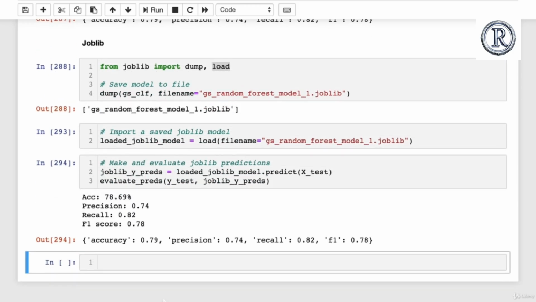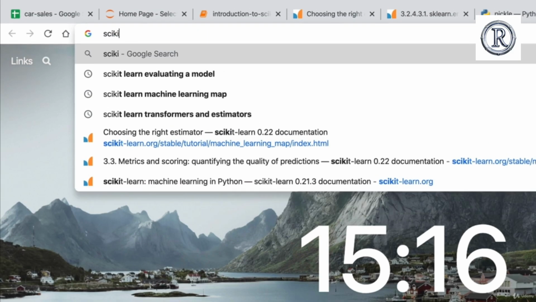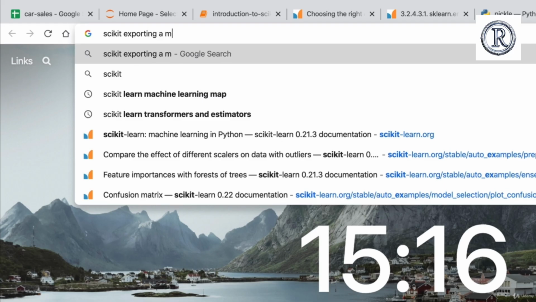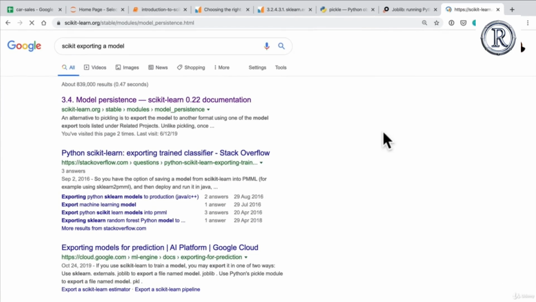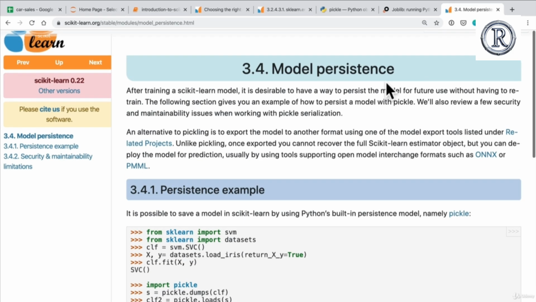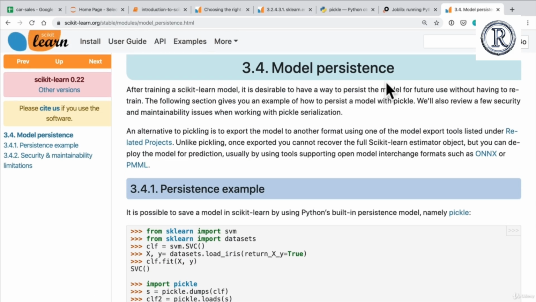And now, which one should you use? Well, according to Scikit-learn's documentation, let's have a look. Scikit-learn exporting a model. Model persistence. That's the word I was looking for. So again, if you're thinking of something that you're trying to do with a library, just search the name of the library. This is exactly what I do. I typed in Scikit-learn saving a model. That's what I wanted to do. I'll come up to the documentation.